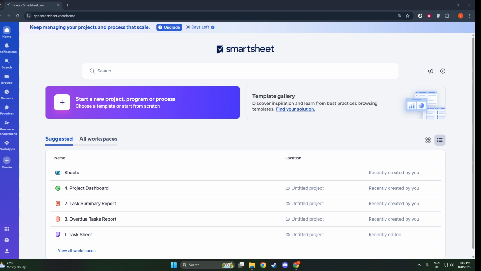First, head over to the home screen of your Smartsheet account. You can easily spot this from the left navigation rail. Here, you'll find a plus icon. Click on that, or alternatively, look for the button labeled Start a New Project, Program, or Process. Both options will lead you to the next step, which is creating something entirely new.